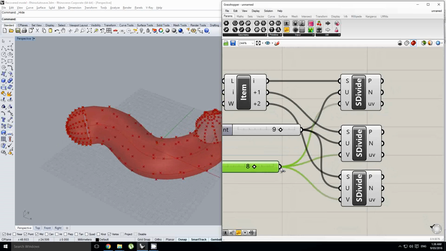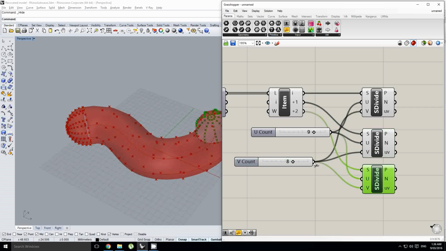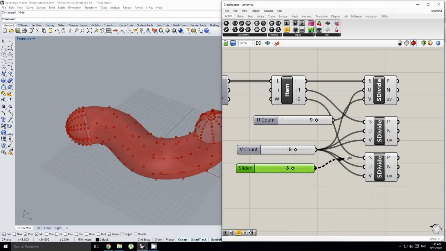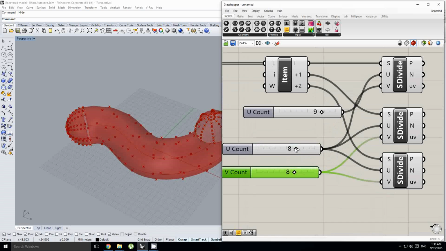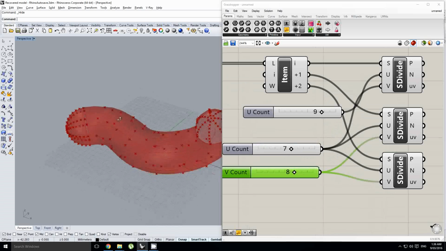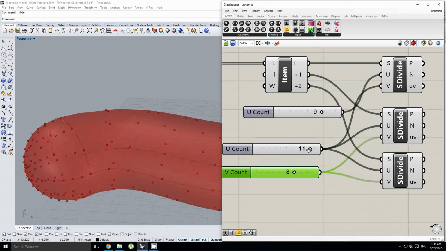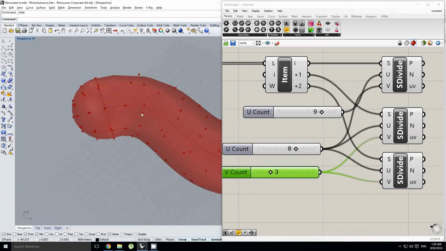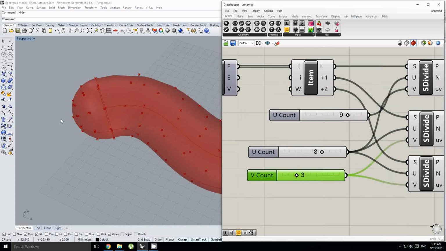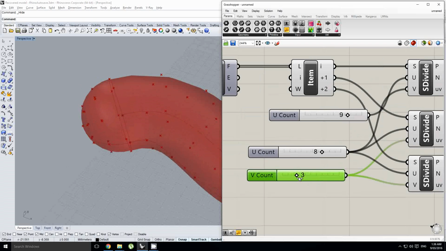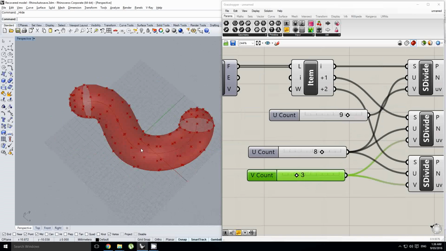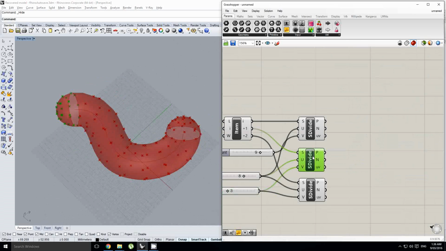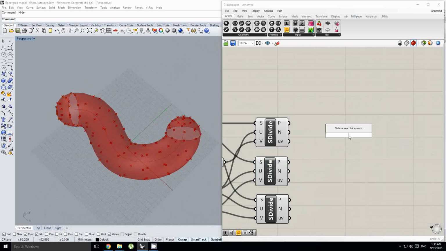So for my end caps, this number 8 is going to control my U direction, and we're going to create another slider for my V. So that way we're getting a uniform number of divisions around this side, and then for this end cap, the number of length divisions is also controllable by this slider, and I think 3 is good for me. So now we're going to need to sort of rematch our data structure.